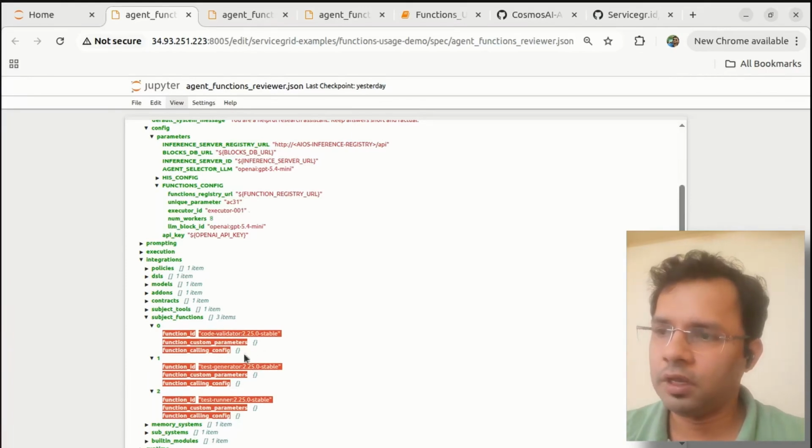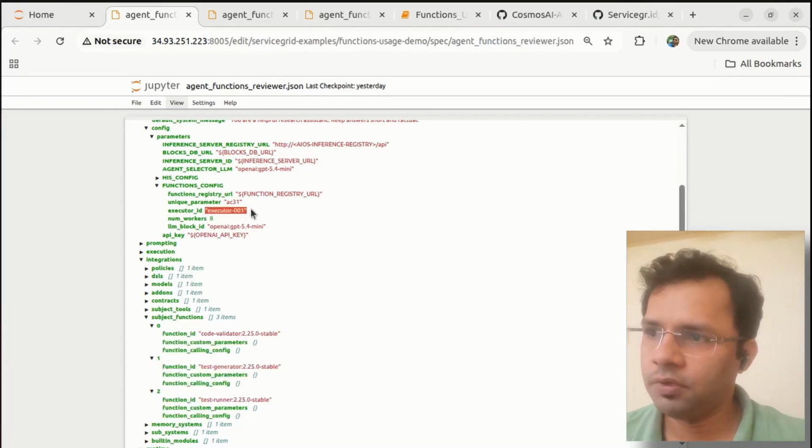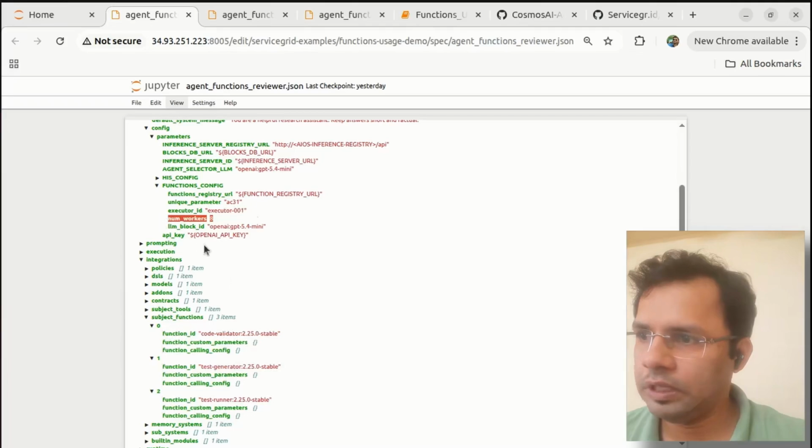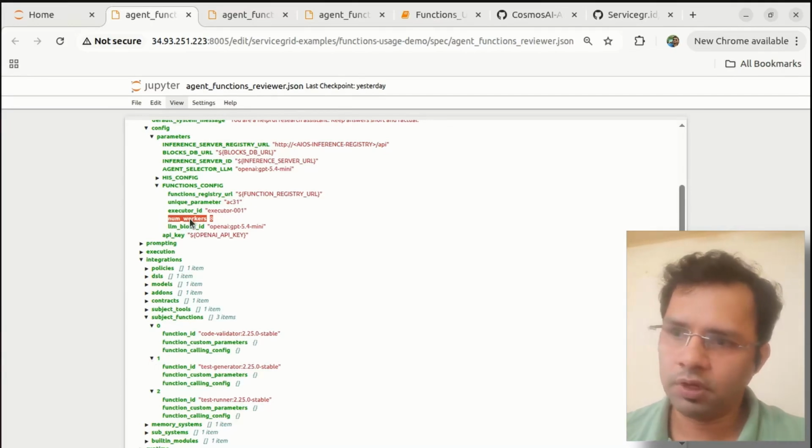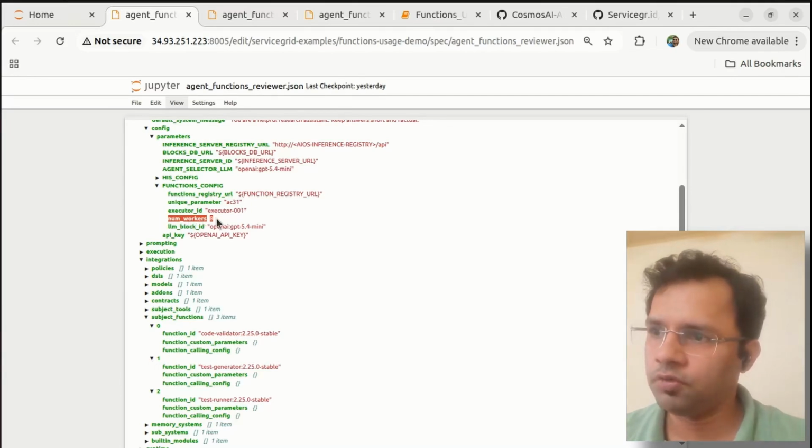So basically these functions will be running within the executor. The executor will take care of how to pass the input to these functions, how to get the output, and how to pass the output back to the caller. So all those things will be taken care of by the executor. And also the number of workers. In case you have several functions, you require multiple workers there. So how many workers do you want? Right now I'm creating 8 workers.